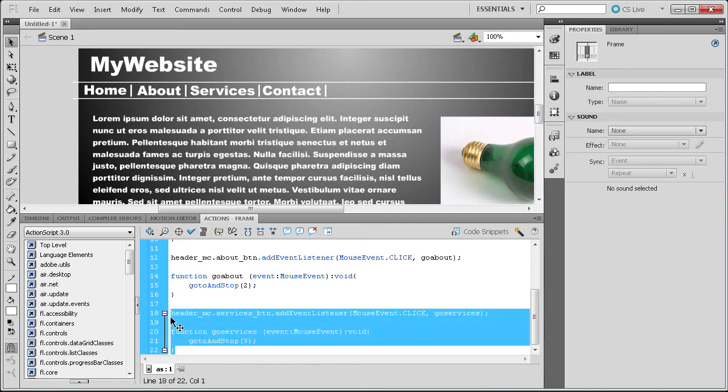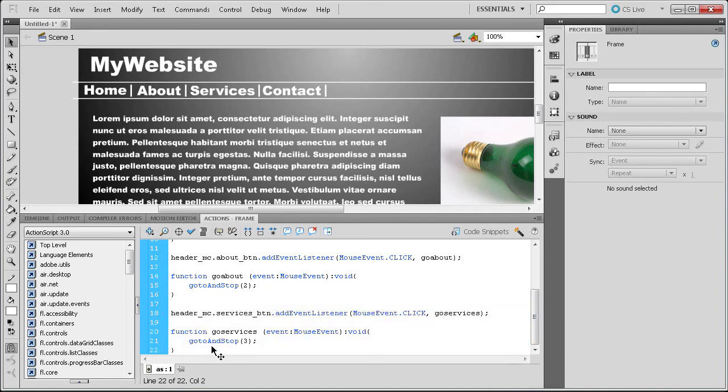Copy this whole function again, and we'll do it for our last button. So we'll say contact instead of services, and goContact, and frame 4.